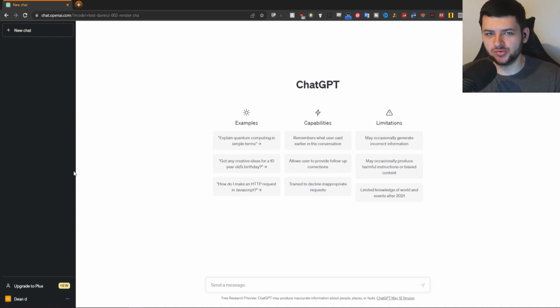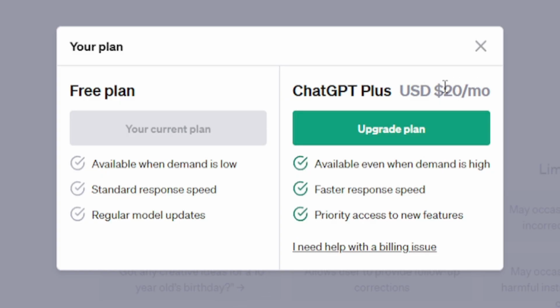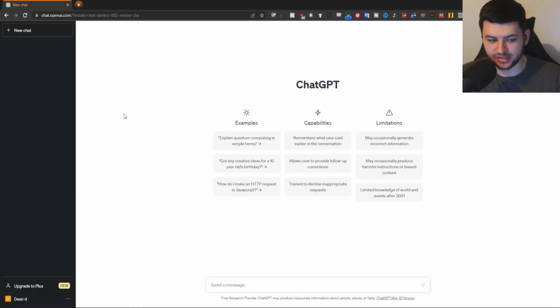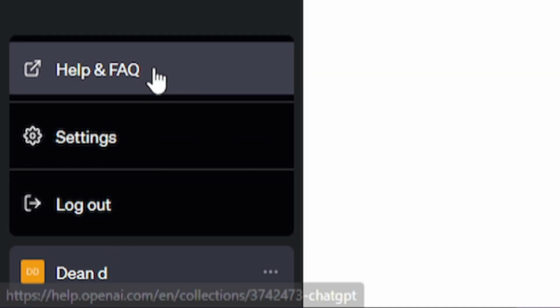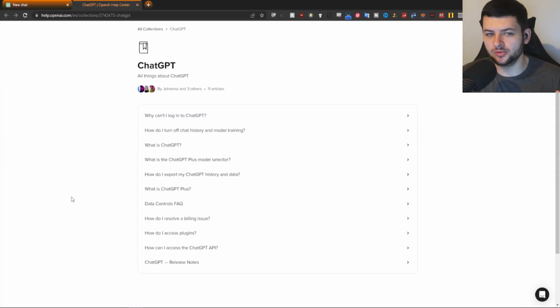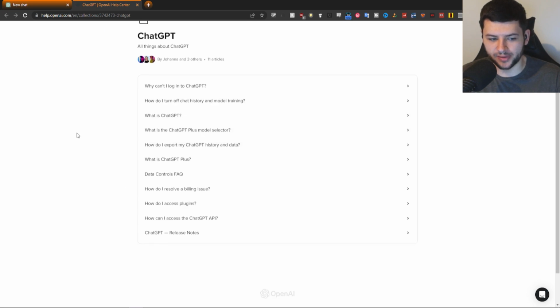So before we get into the use cases and a few prompt examples, let's just take a look. So you can upgrade to Plus on the left hand side, which is $20 a month. We've been through what that gives you access to. You can also click on your profile here, go to help and FAQ. This will open up the official OpenAI support page. So from here we can have a look at resolving certain things with our pro subscription and information.